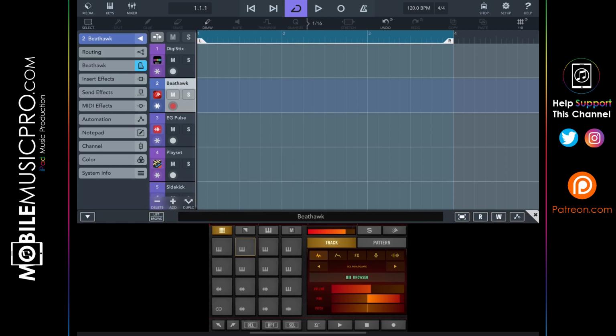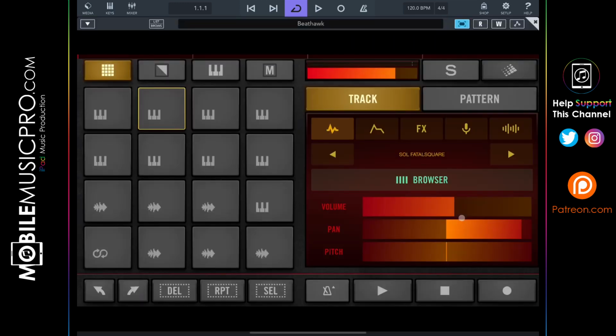Now we have Beathawk pulled up here in Cubasis 3 as an AUv3 plugin, and as you can see, it is very, very small when you start it initially. And this is one of the main gripes that I really have with Beathawk in an AUv3 format. Other than that, it works absolutely beautifully when you make it full screen. So let's go ahead and do that now so you can kind of see what we're looking at here. So we'll just tap the square here to make this full screen, and now we can see what we're looking at.